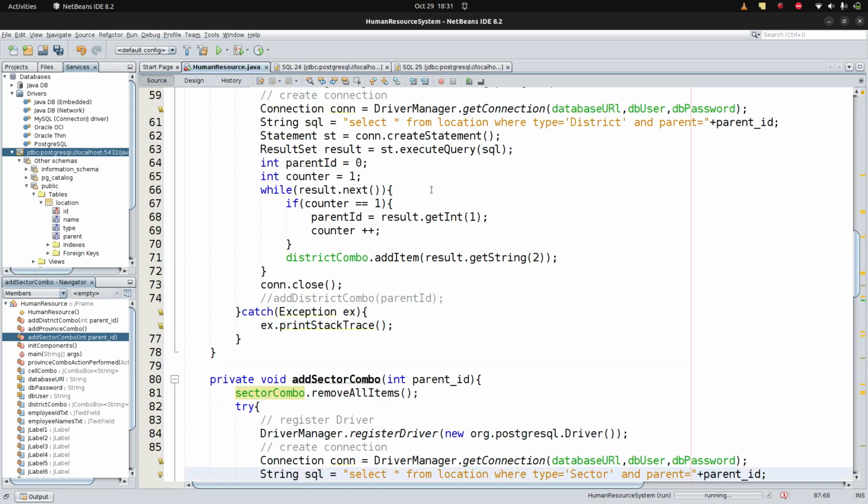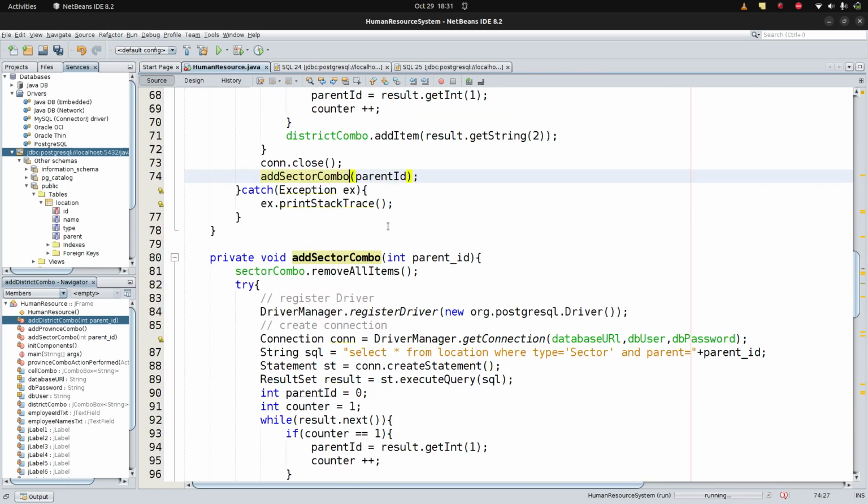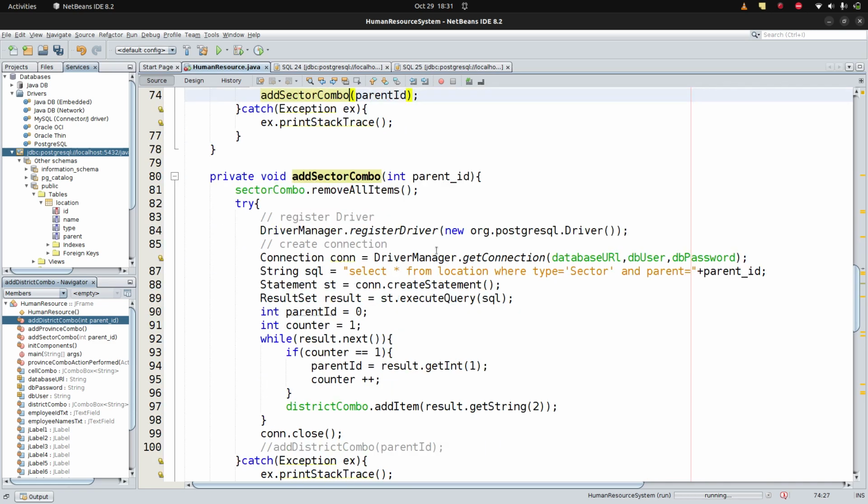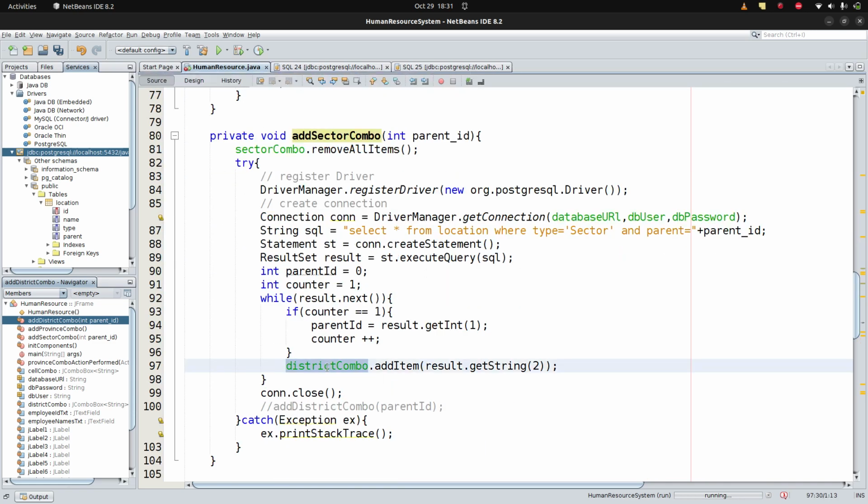That means we just forgot to pass this, so we're going to call the add sector combo next, and then provide the parent ID, the parent being captured down here. So now we have all this information. From here you can see, I hope you're able to see, we add the sectors, and then we say sector combo box and add all the items.